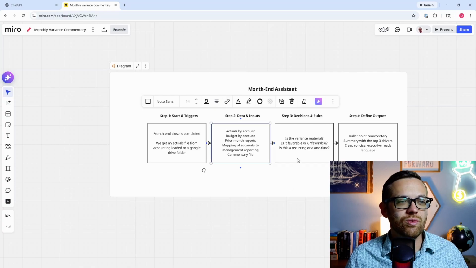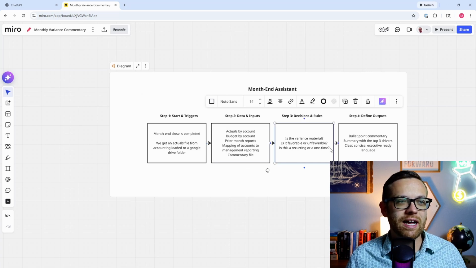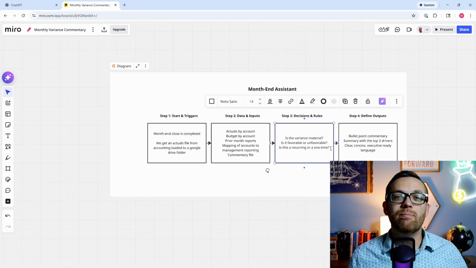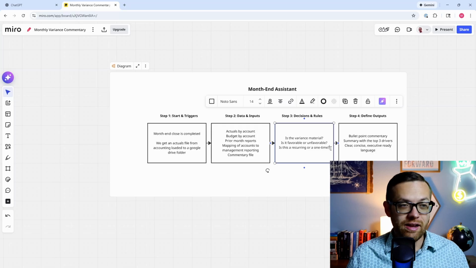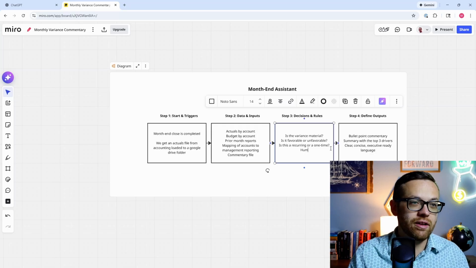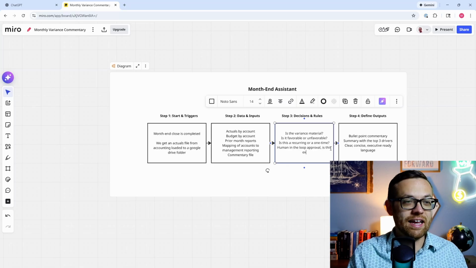Next, our decisions and rules. Does anything change here? Is the variance material? Is it favorable or unfavorable? Is this recurring or one time? Well, we really need a big guardrail here. So we're going to let this agent actually prepare and send out a month-end pack. So we want to do something called human in the loop approval. Is this executive ready?